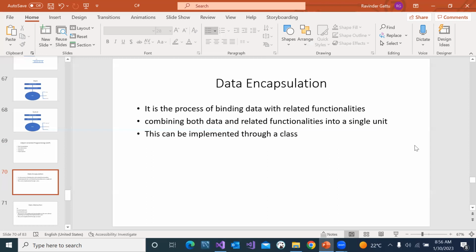Who is grouping my data and member functions? It's the class. If there are a set of small bags, a set of classes, and you want to group all your classes, then we require a namespace. If you want to group all your namespaces, then we require a library. But at the core level, who is grouping my data and member functions? It's a class or structure.